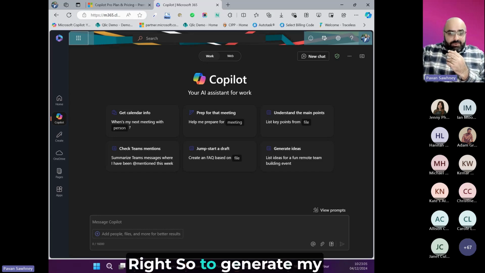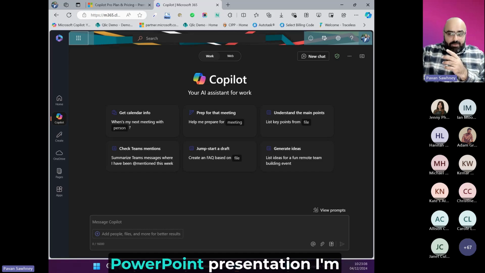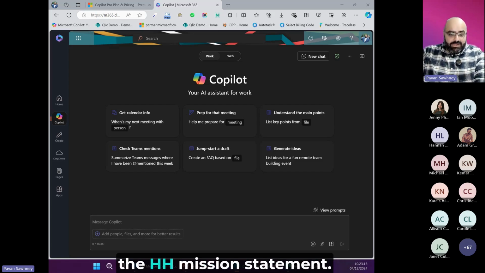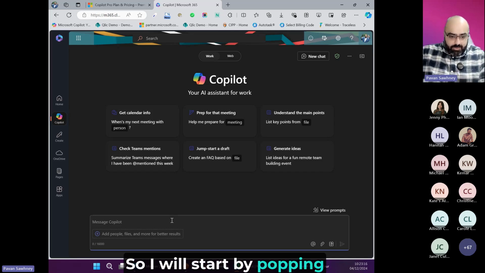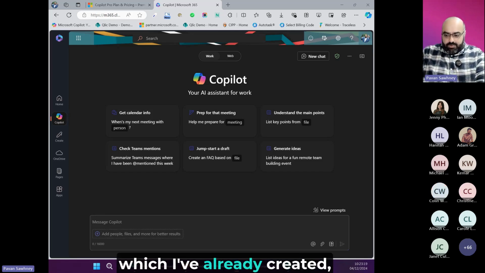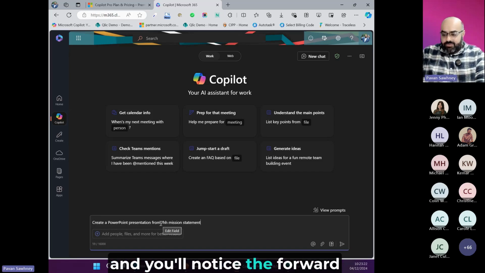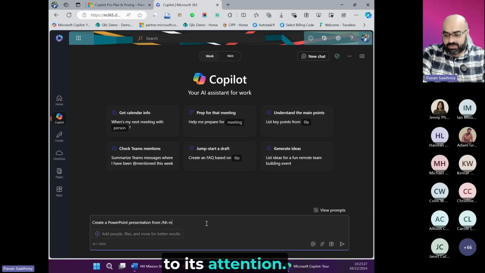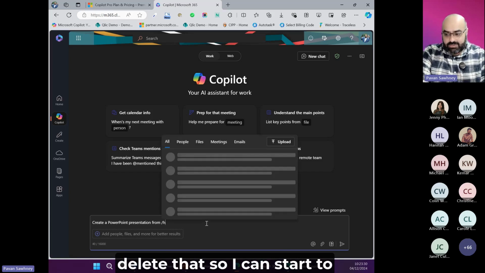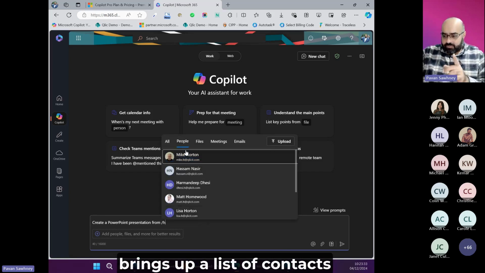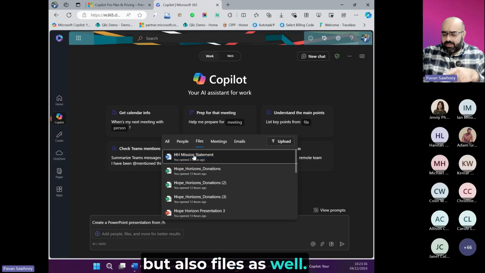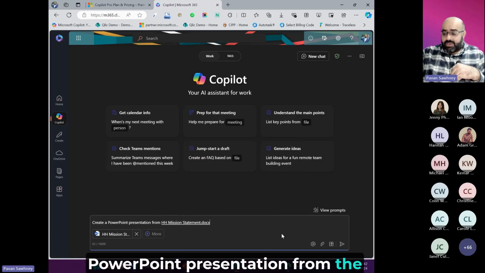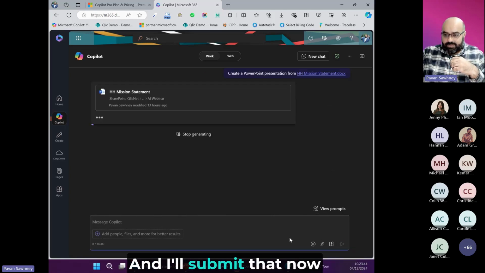Right, so to generate my PowerPoint presentation, I'm going to ask it to create a PowerPoint presentation from the HH mission statement. So I'll start by popping in my prompt here, which I've already created. And you'll notice the /HH mission statement. The / means I'd like it to bring a file to its attention. So I'm actually just going to delete that so I can start to type it here, and you'll see it brings up a list of contacts, but also files as well. And I can go, here's my HH mission statement. So I'm now going to say create a PowerPoint presentation from the HH mission statement document, and I'll submit that.